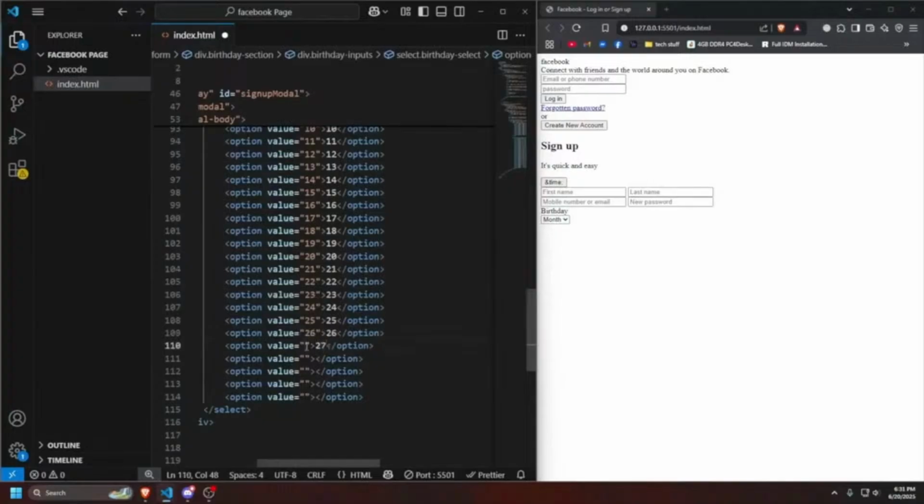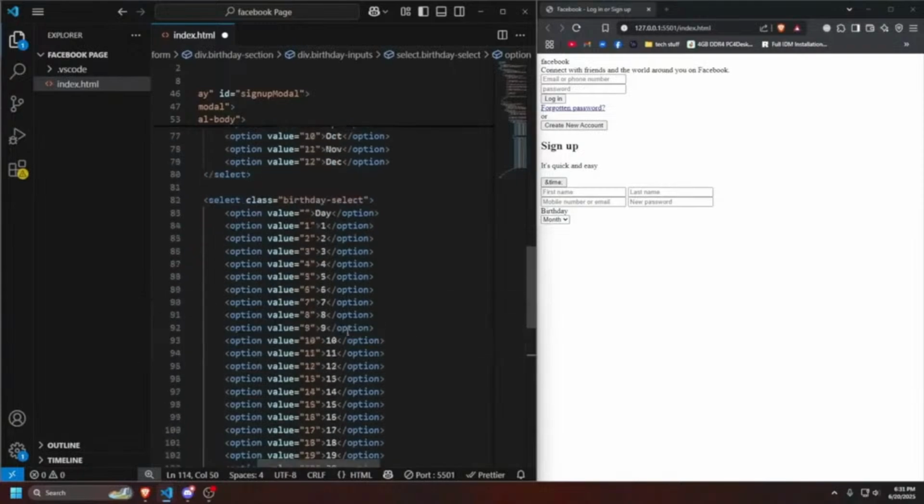So I will just quickly do this. And 28. I'm kind of bored already doing this. I want to move on to the next one very fast. So 30, we'll make 30. Actually, we'll make 31. There you go. So all of the things are right here.